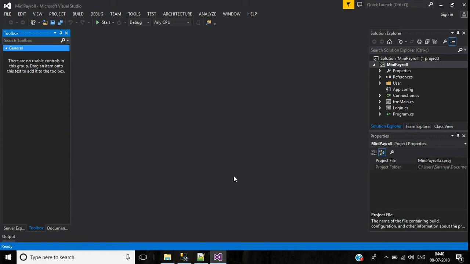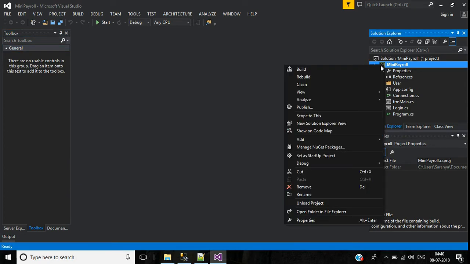This is part 5 of payroll management software. Today we will create employee register screen. Okay, let's start. First I will create employee folder.